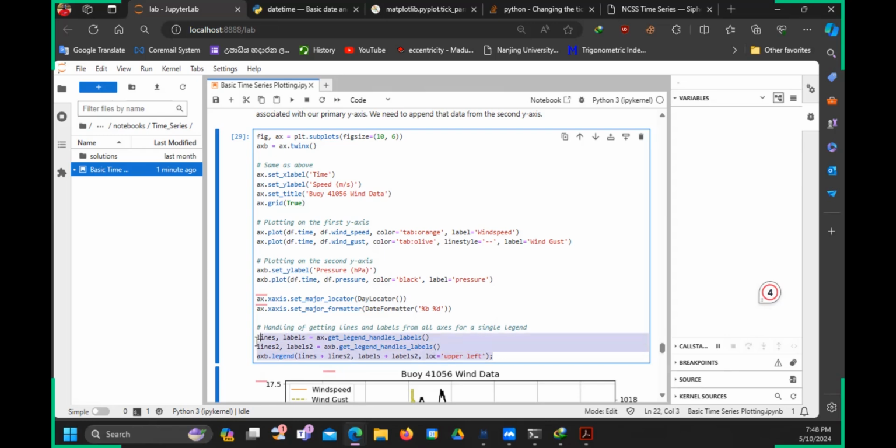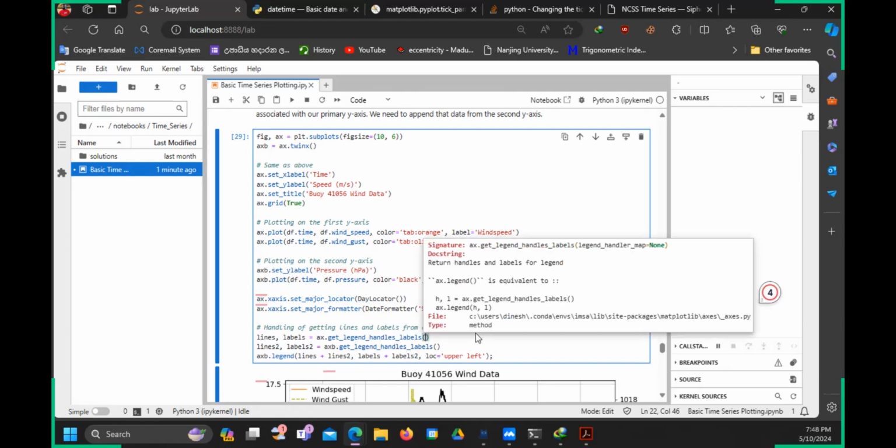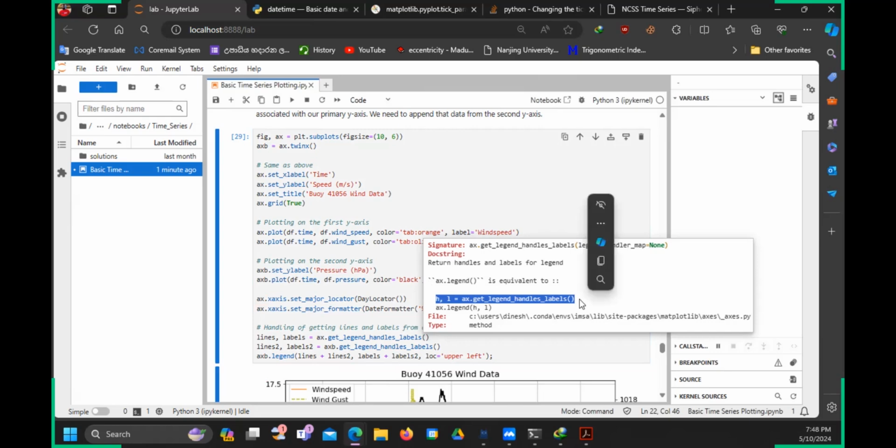Did you get this point? Here we are using get_legend_handles_labels. It's an inbuilt command. Whenever we run ax.get_legend_handles_labels, it returns the handles and labels for a specific legend. If you view the docstring, it says it returns the handles and labels for a specific object. And if you need to get the handles and the labels, you have to use this command. So it will return the corresponding line.